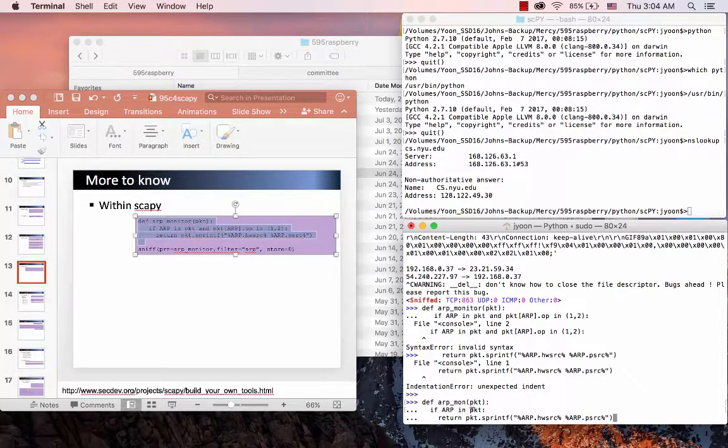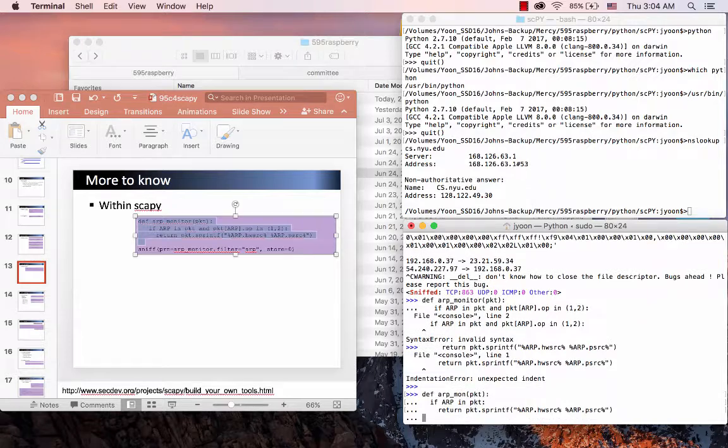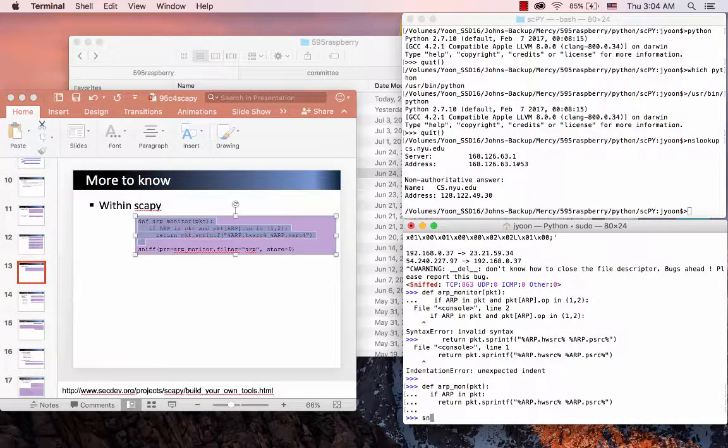ALP mon is a function, takes packets. If the packet has ALP, then return the further description of ALP, hardware source and port source, the source of port number. That's what it is. And then sniff with p underscore mon. That's it.